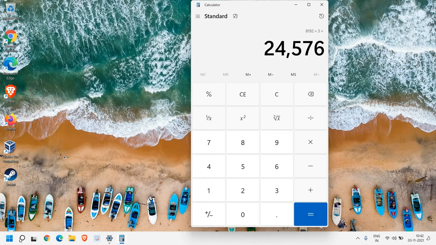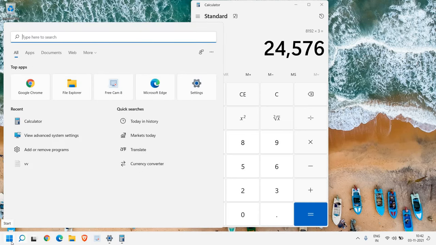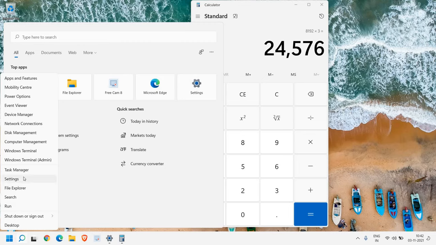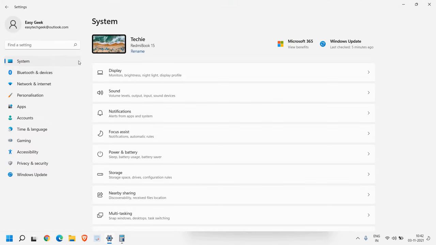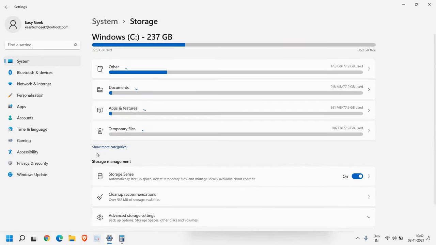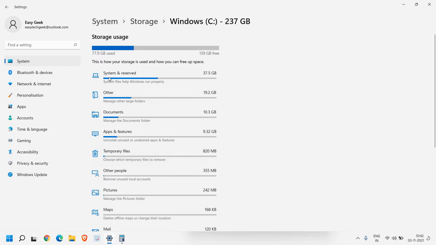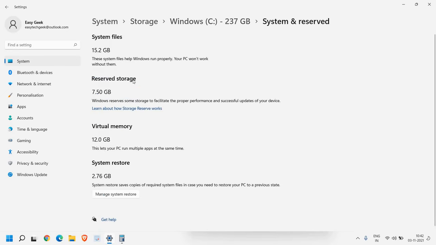Once you restart, right-click on the start icon and then go to settings. Here we need to click on system and look for storage. Once you click on storage, you need to click on show more categories, and then you will find system reserved. Now once I click on that, I can see my 8 GB of RAM here, and I can see the virtual memory has increased to 12 GB.